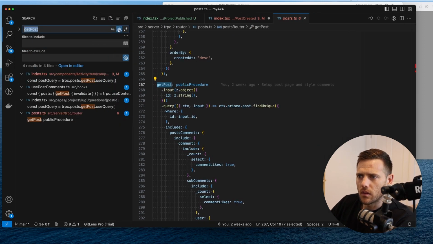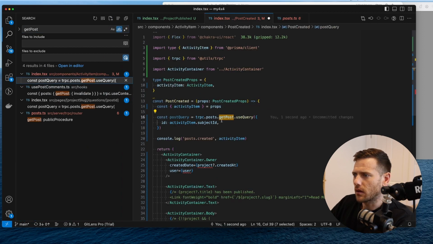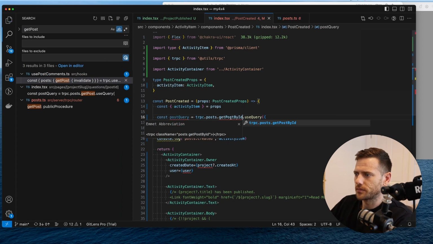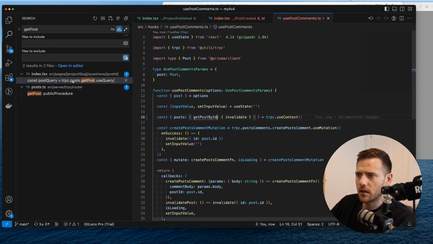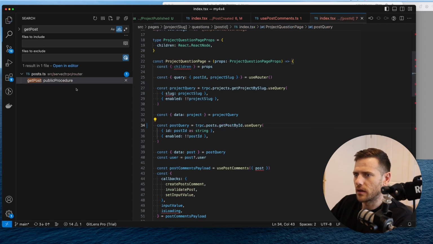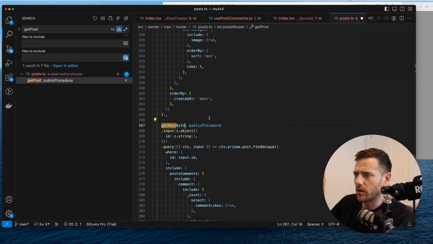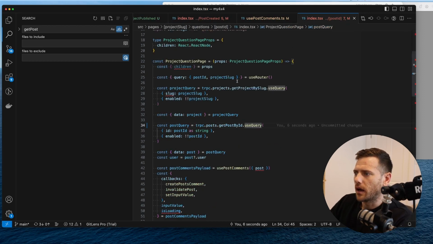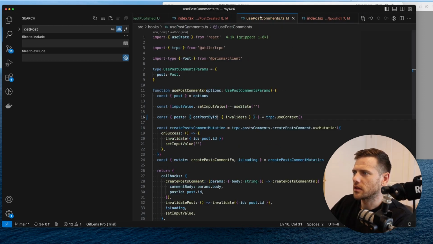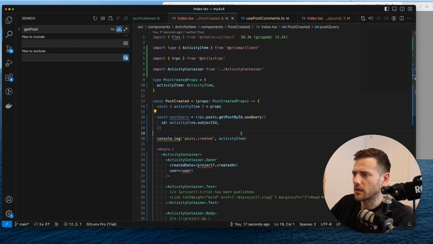So here we got get post. So this will be by ID. This will be get post by ID. This will be get post by ID. This will be get post by ID. All right, so now that's much clearer. And it matches the rest of our conventions. Now we can go back to this thing.